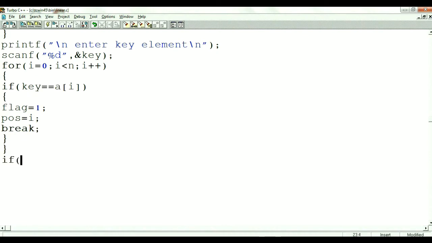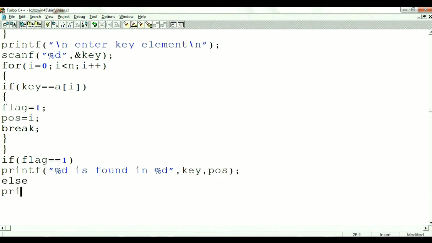Now if flag equality operator 1, then printf within the double quotation %d is found in %d, closing of the double quotation comma key comma pos. Pos is the index which is given. Now we have key and pos as variables assigned with %d format specifier. Now we write else printf within the double quotation %d is not found, closing of the double quotation comma key.